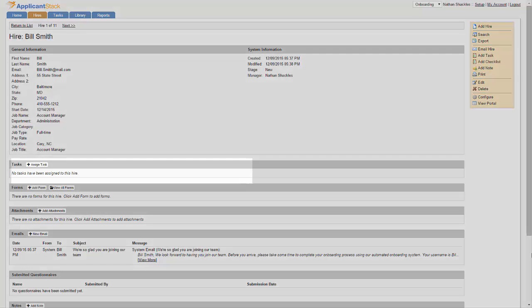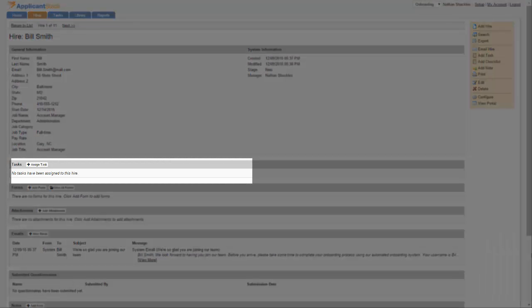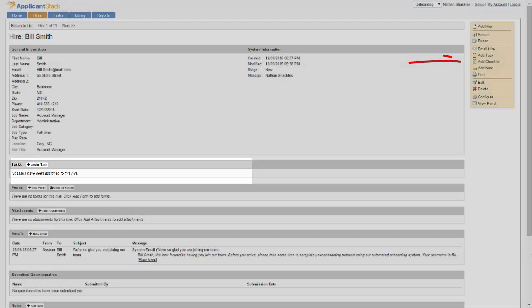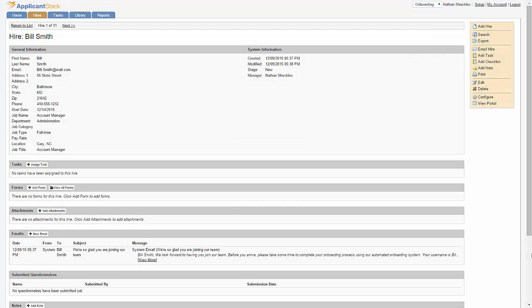Assigning tasks. You can assign tasks to a new hire or to any ApplicantStack user. You can manually assign tasks by clicking here or here. You also have the ability of adding checklists. A checklist is a bunch of tasks that are put together so that you can easily assign tasks to a group of people.